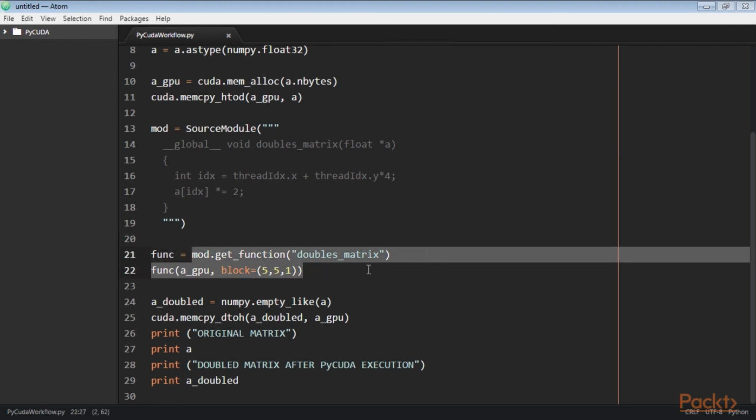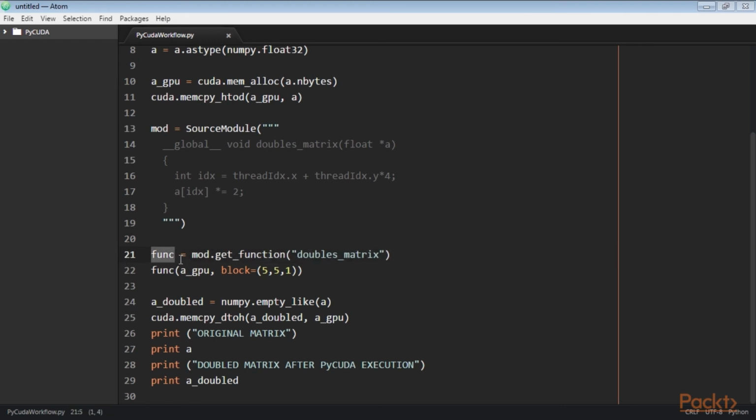In fact, the mod.get_function("double_matrix") returns an identifier to the function that we created. To perform a function on the device, you must first configure the execution appropriately. This means that you need to determine the size of the coordinates to identify and distinguish the threads belonging to different blocks. This will be done using the block parameter inside the func call.